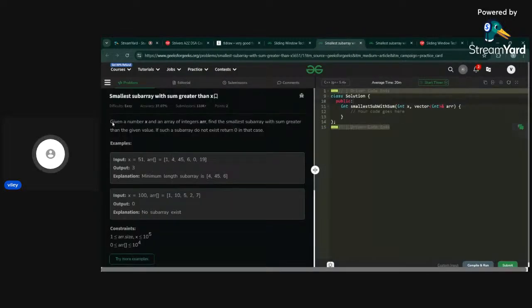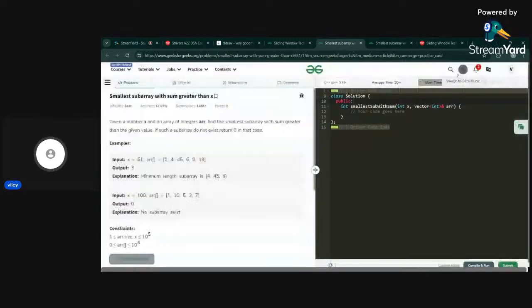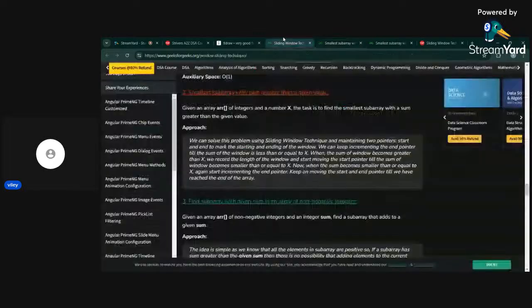The problem says given a number x and an array of integers ARR, find the smallest subarray with sum greater than a given value. If such a subarray does not exist, return zero in that case. For example, if you have a value of 51, you have this array. What is the smallest subarray which has a sum greater than 51?